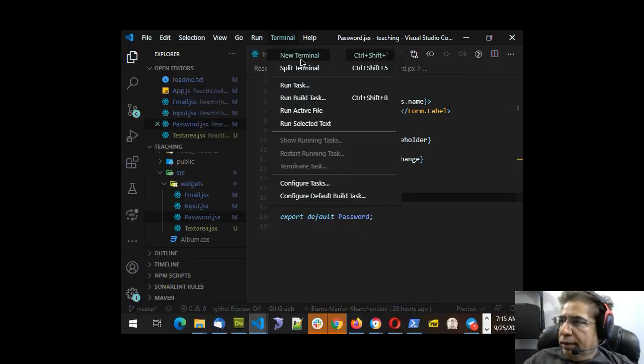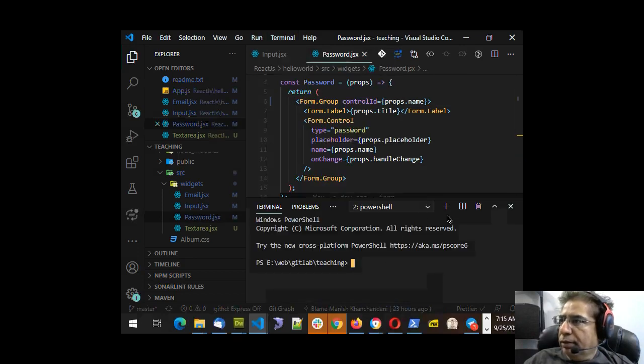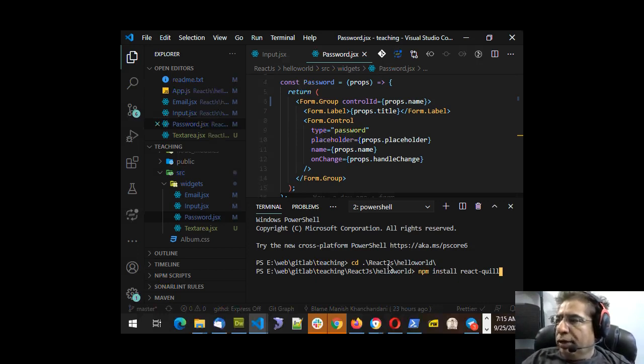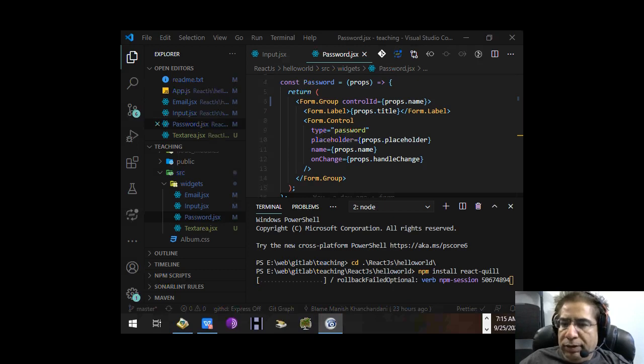I'll go to terminal. So here I'll go to the CD Reactjs, and inside Reactjs I will go to hello world, and I'll say npm install react-quill. So this is a module which can be used for the rich text editor. So you can also install that one. I'll put it in the chat also.